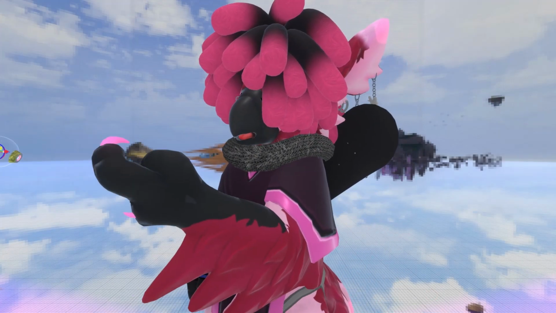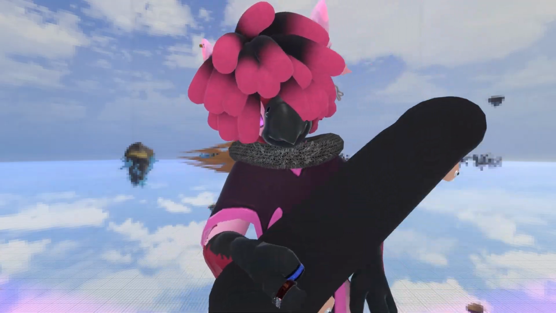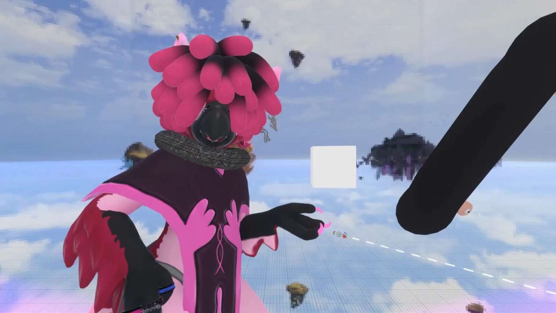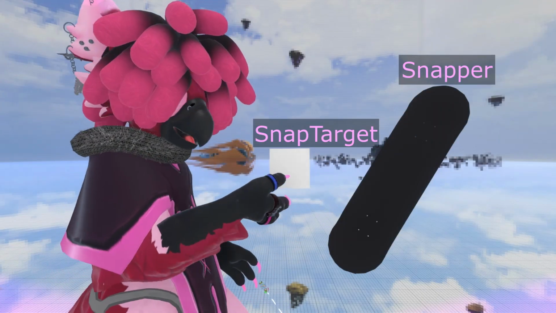Next, you want to grab the dev tool, open your context menu, and hit equip so that you don't have to hold it. For this demonstration, I'll be using my skateboard and this box. I'm going to make my skateboard snap to the box.